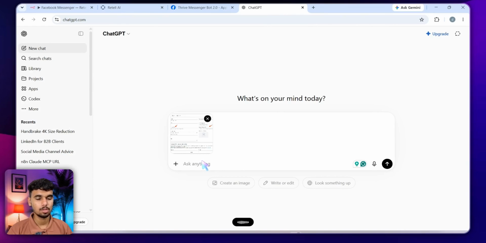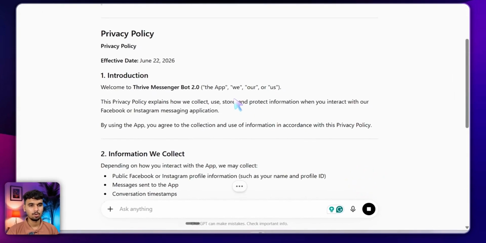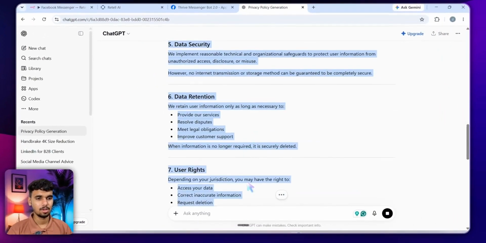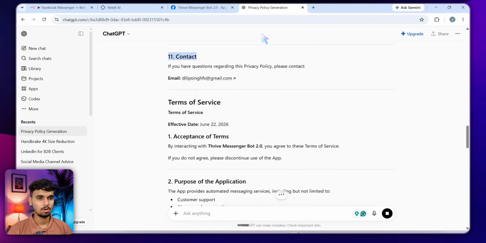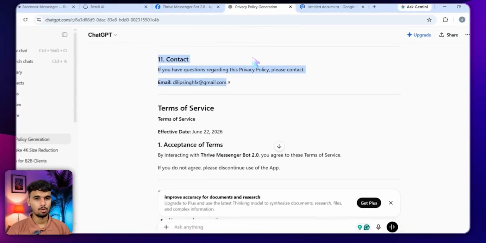So I will tell ChatGPT, hey, I want you to generate privacy policy copy and terms of service copy for this Facebook app that I built inside the developer account. Okay, and I will send that message, and now GPT will generate the content for you. So you don't need to do anything, just copy this content right here. Make sure you copy the privacy policy, not the second one. Yeah, until here.